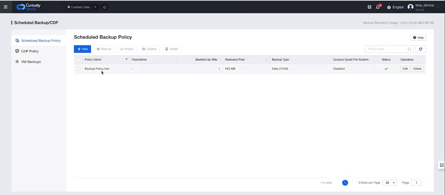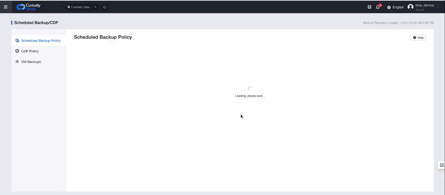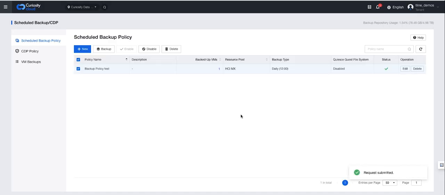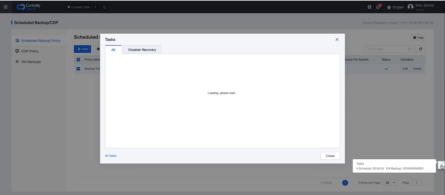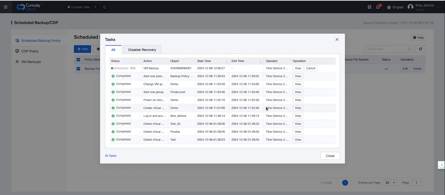If you prefer to execute it manually, you just need to select the virtual machine and enable the backup option. Confirm that you want to back up the virtual machine, and the task will start manually. To verify if the backup is being executed, go to the bottom right and click on the task box. Here you can see the status of the backup task.